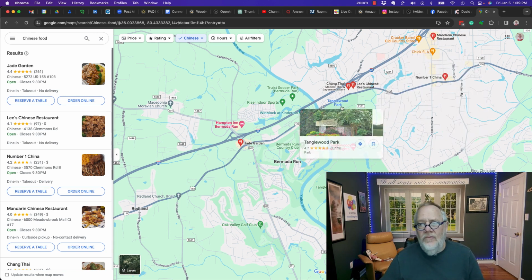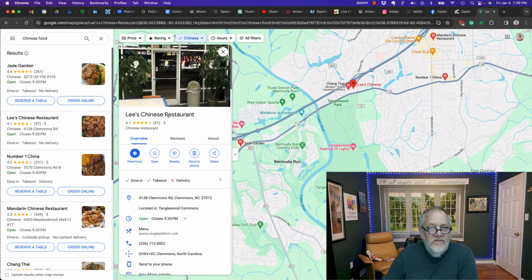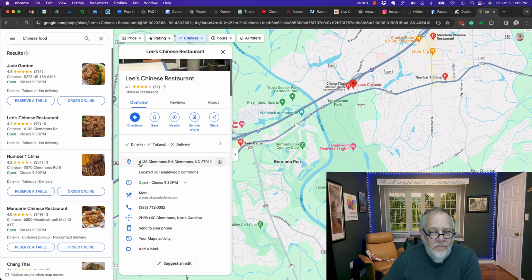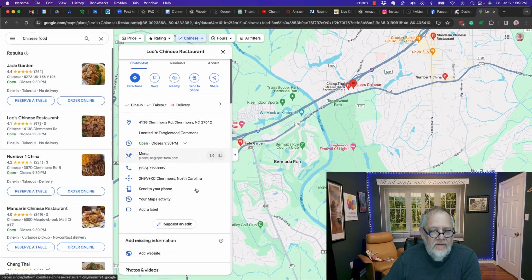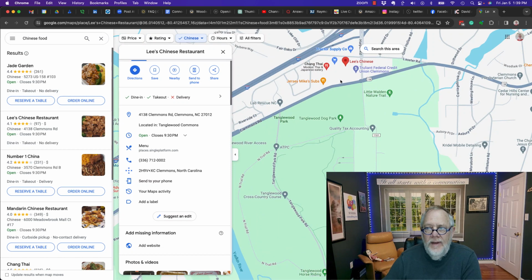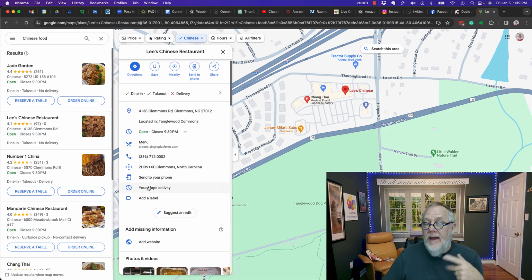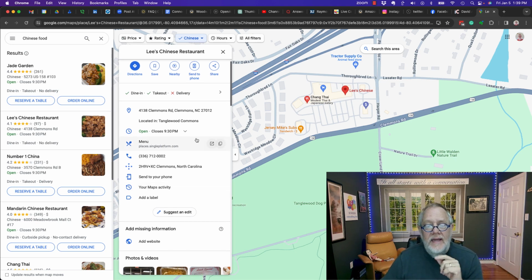But I found this restaurant. Let's go to Lee's Chinese Restaurant, okay? Let's click on that. Okay, Lee's Chinese Restaurant. It's at 4138 Clemens Road in Tanglewood Commons. I think I know where that's at. If I double click on this, can I zoom in? Yeah, see, I can zoom in and find it. I know where that's at right there. It's a restaurant at a shopping mall. But look, how can I update this or impact what people find here?